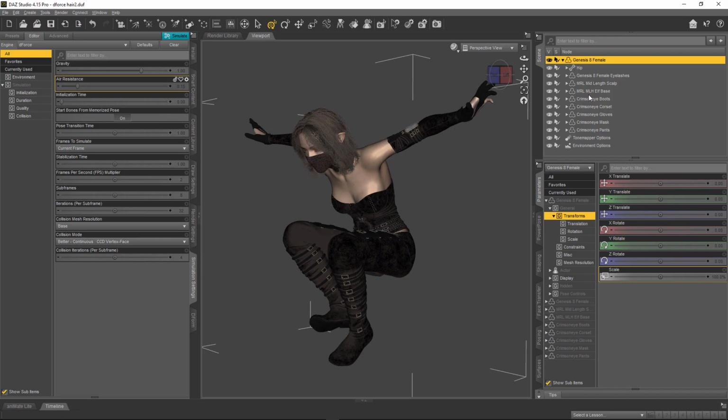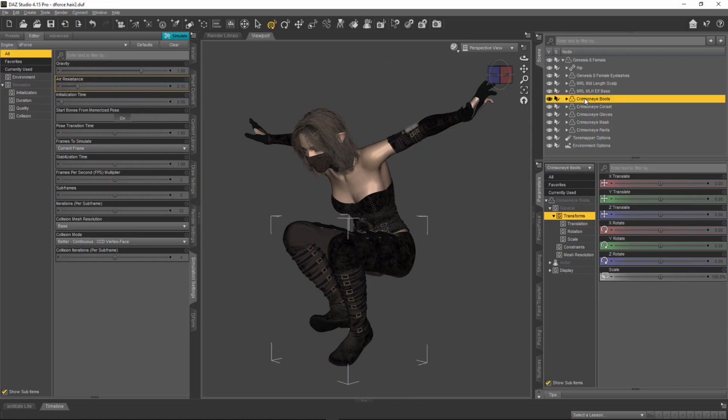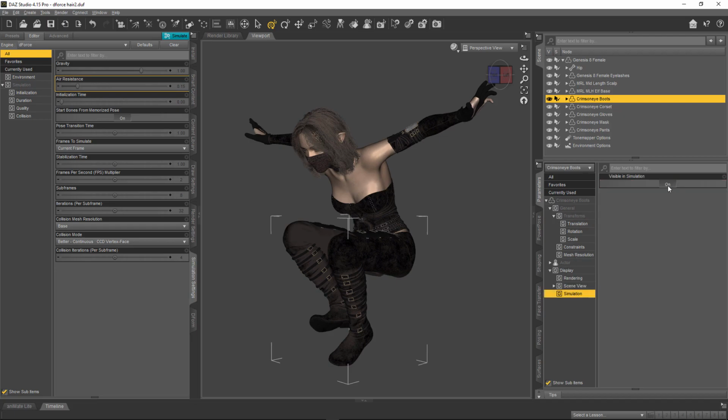And just like we did when simulating cloth, we need to remove anything in our scene that we don't want to be part of our sim, like the boots, for example. And we can do that by switching off the visibility, or down here under display, simulation, we'll just turn off visible in simulation.